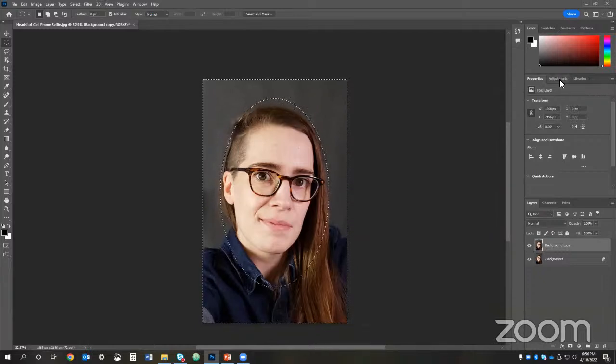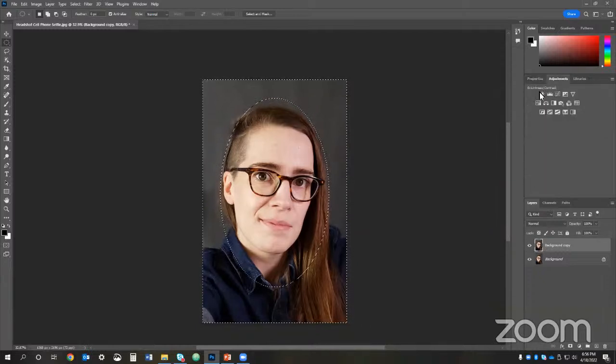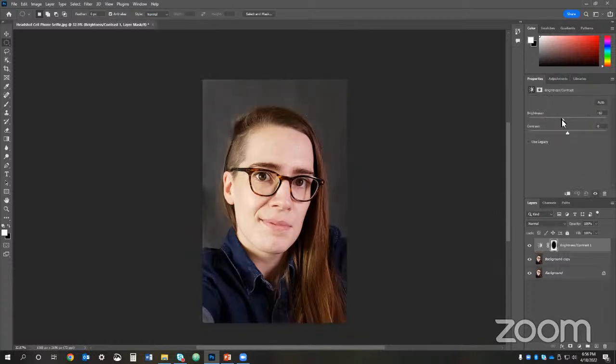You're going to go over to your adjustments panel, brightness and contrast, and you're going to drag that down. So this way your subject is a little bit lighter than your background. You got a before and an after. Much, much better.